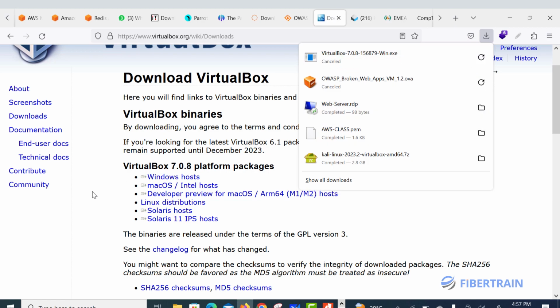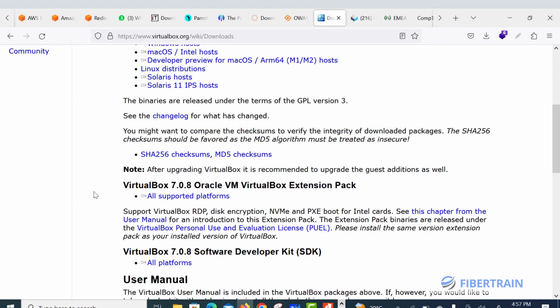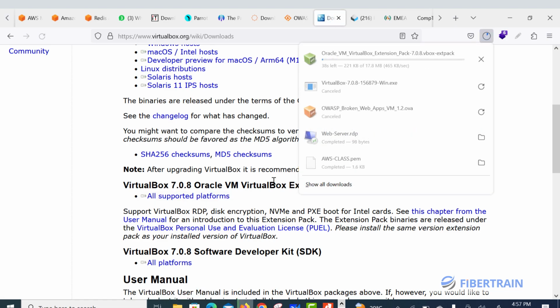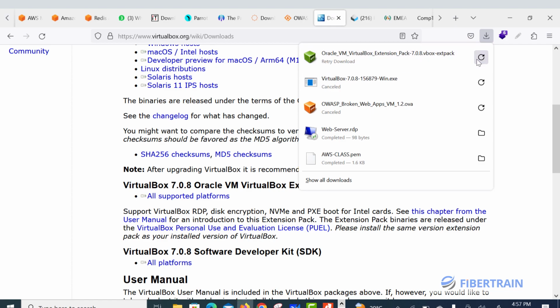All right, so once that is downloaded, you also have to scroll down and come over here. You see VirtualBox extension pack. And so what does extension pack do? Well, it's going to help us to make use of USB drives on our virtual machines. So it's going to help our virtual machines to be able to pick up the USB drives that we have connected on our physical machine, which is our laptop. And so once you click on all supported platforms, the VirtualBox extension pack is also going to be downloaded.